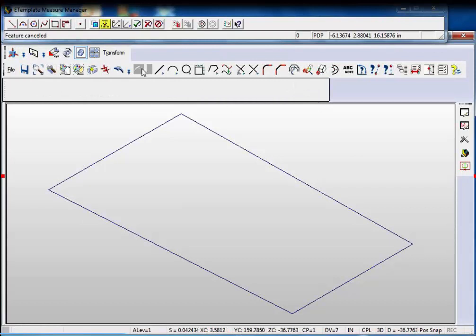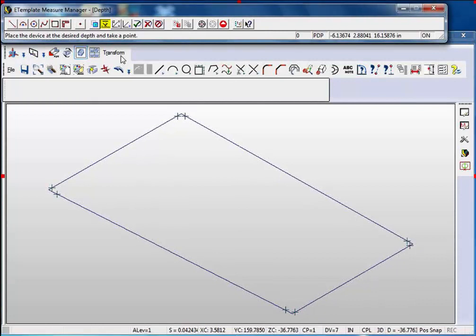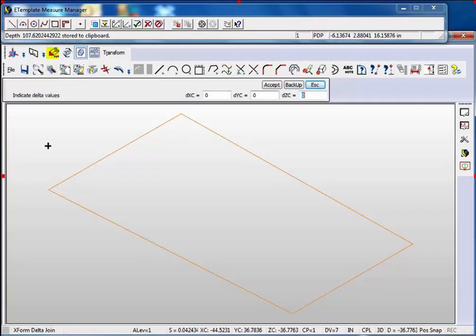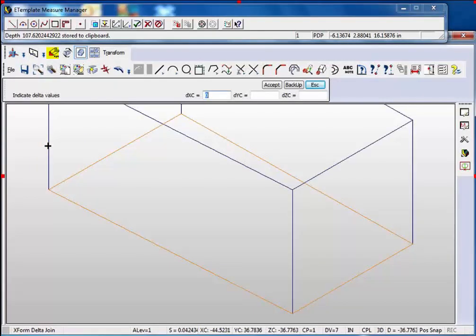So we're going to go into our measure tool, and we're going to take a point on the ceiling. What that does is give us a distance or depth from the active plane, which is the floor, to the measured surface, which is the ceiling. It tells us 107.6. So we're going to tell it that we want to extrude everything, and we'll put in our 107.6. Okay, so now we have the basic room.